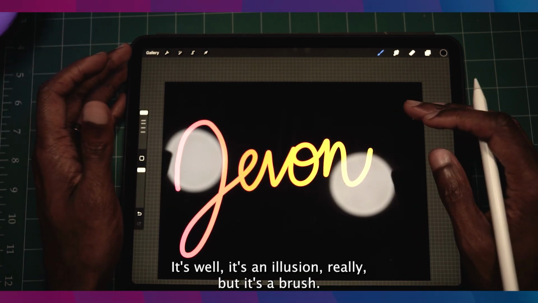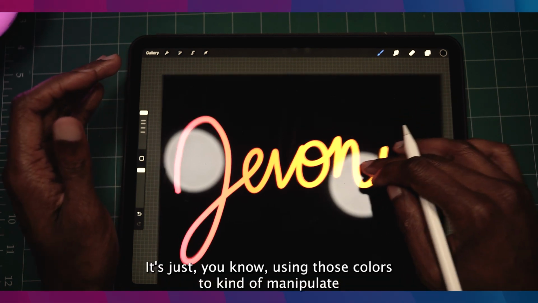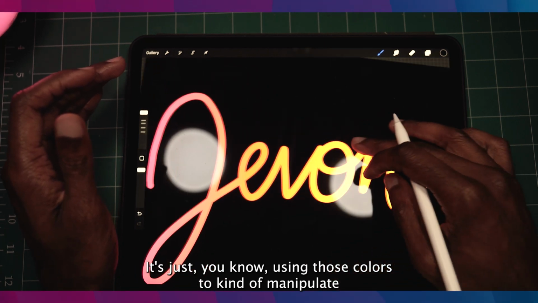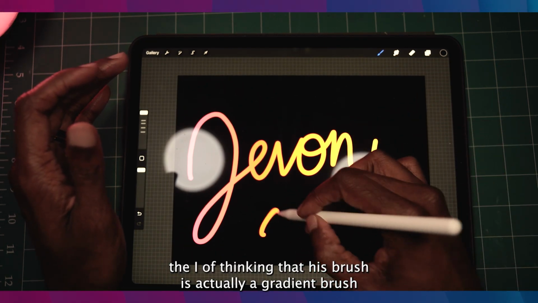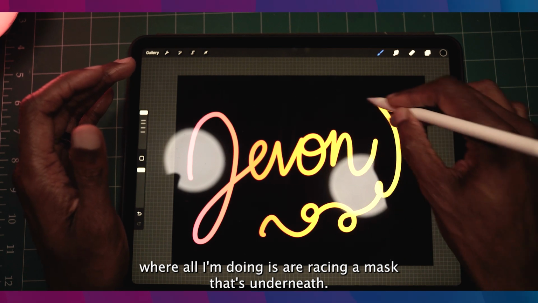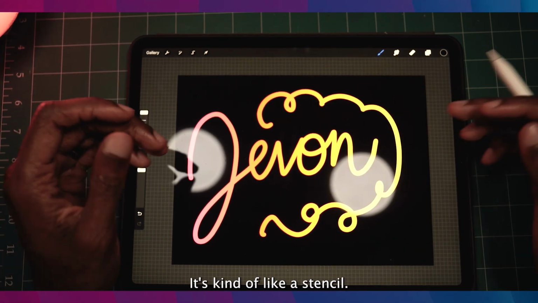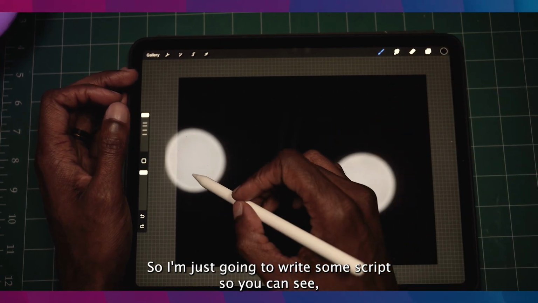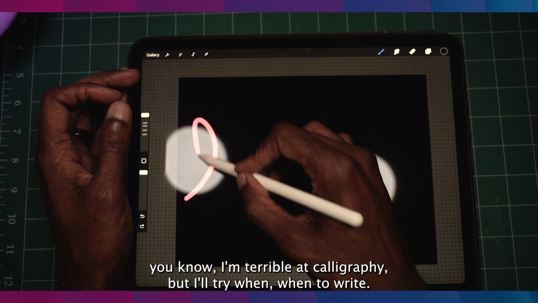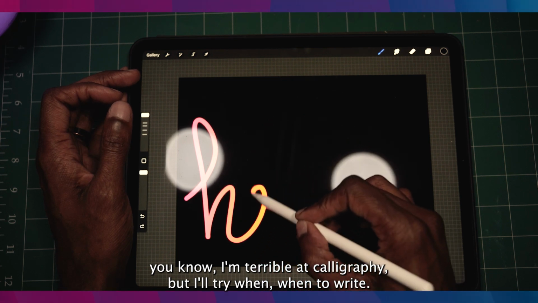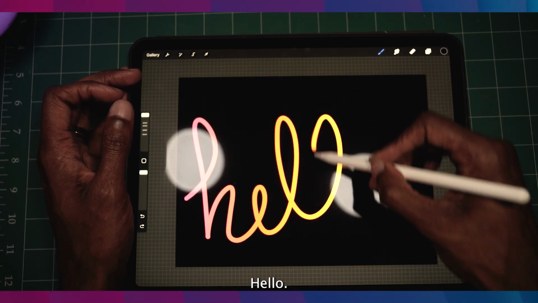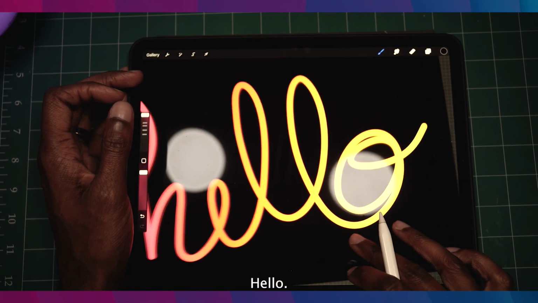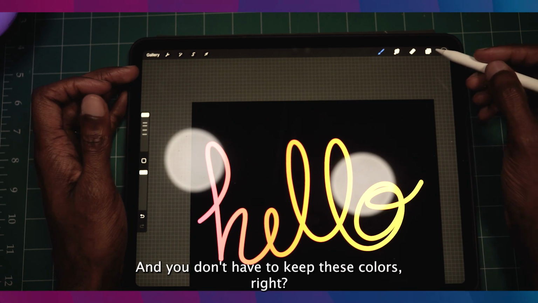Well, it's an illusion really, but it's a brush, it's just, you know, using those colors to kind of manipulate the eye of thinking that this brush is actually a gradient brush, where all I'm doing is erasing a mask that's underneath. It's kind of like a stencil. So I'm just gonna write some script so you can see, you know, I'm terrible at calligraphy, but I'll try. I'm gonna write hello. That's cool.